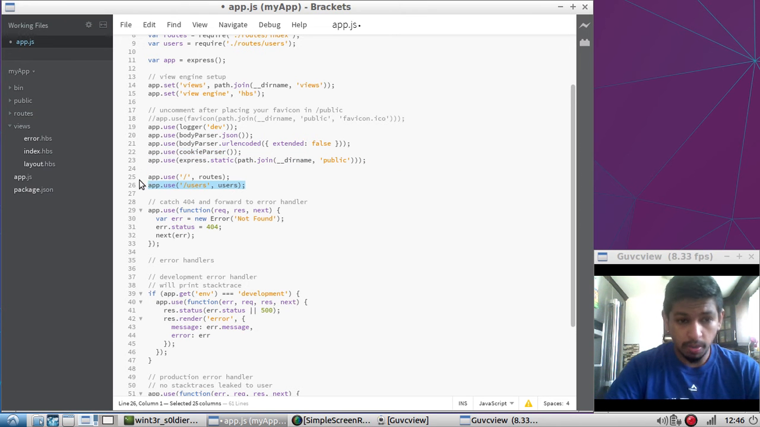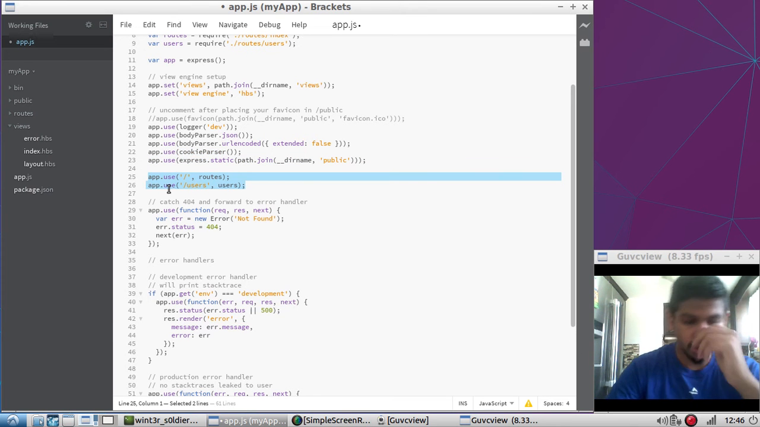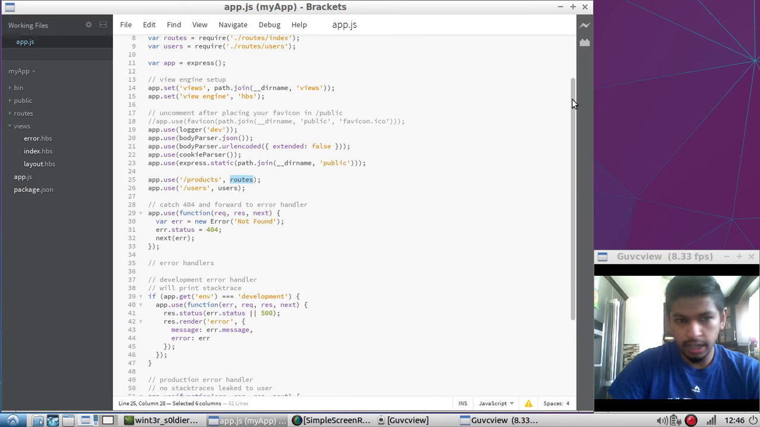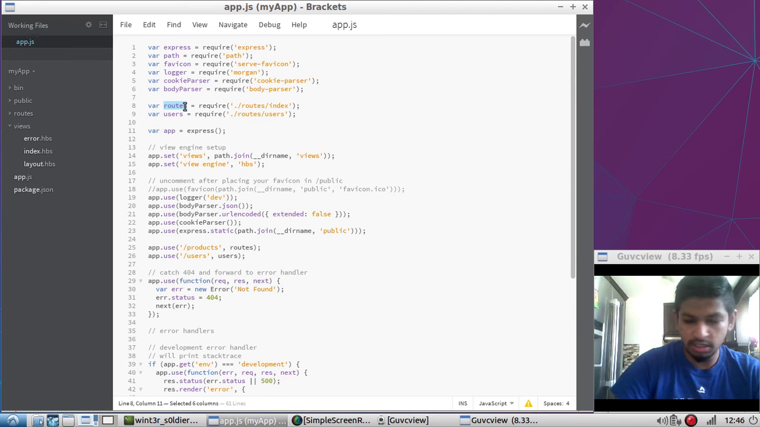Now this is an important part. Over here we created two routes for this application. Now let's just name this something else. So now there are two routes, let's say users and products in our case. So users and products, and now this is going to be handled by this route. Let's change this name as well.